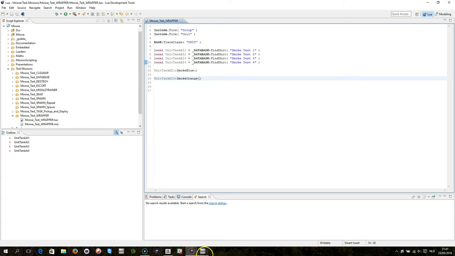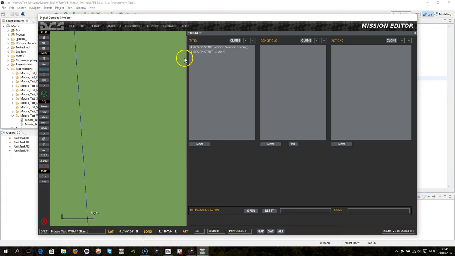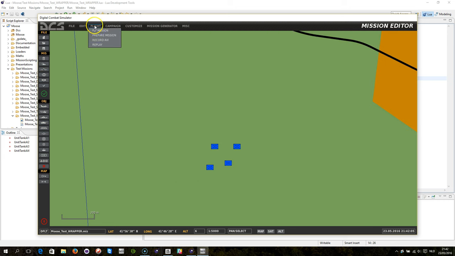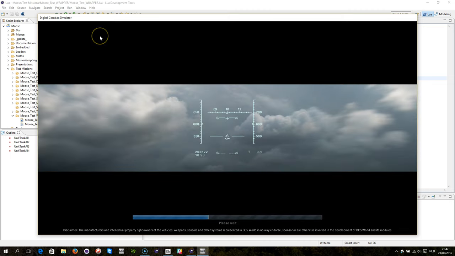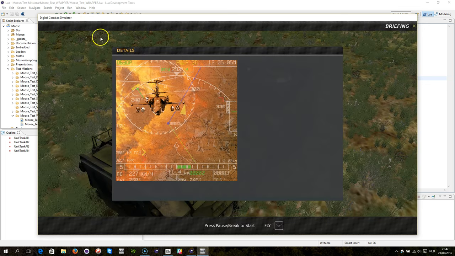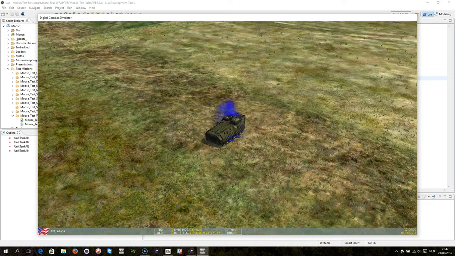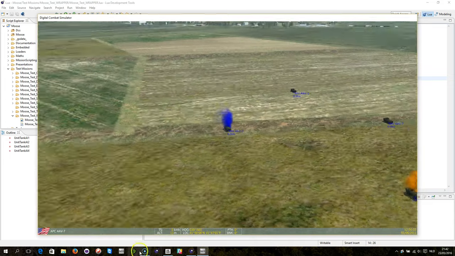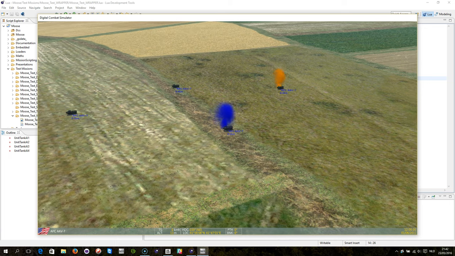So let's have a look. Again, refresh the mission scenario, the mission file, and let's play. So here we are. See this? Tank 1 and tank 3 are smoking. Fantastic.